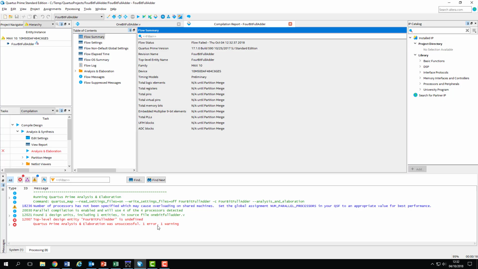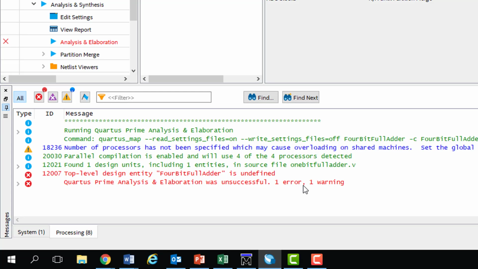So analysis and elaboration has not been successful. Let's have a look why. According to the debugger, top-level design entity 4-bit full adder is undefined, which has caused the compiler to stop and that stage of compilation to fail. From what we've learnt about hierarchical design, we know that the top-level design entity is the module at the top of the system's hierarchy. So when we've only got one module in our system, it should be at the top.